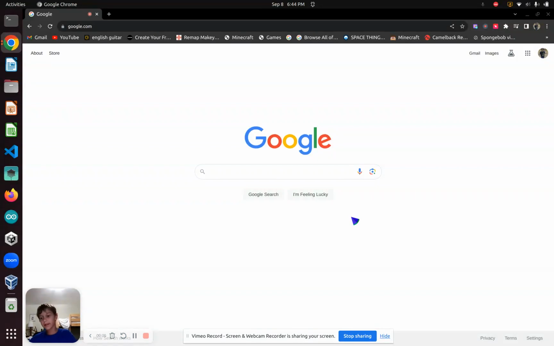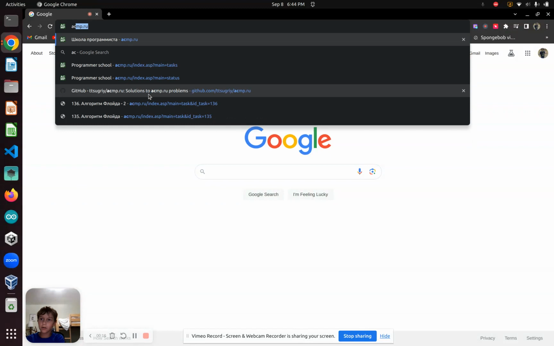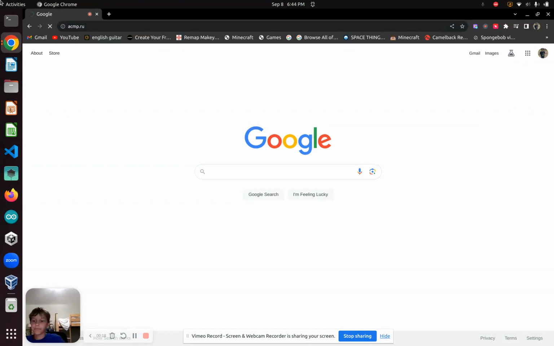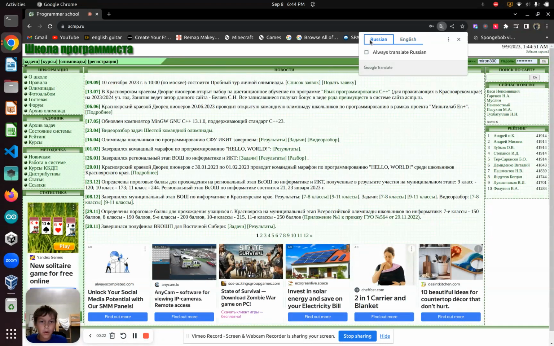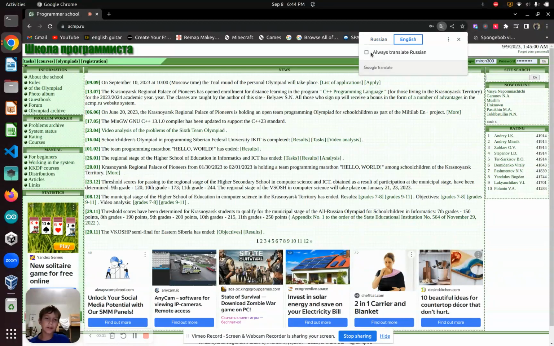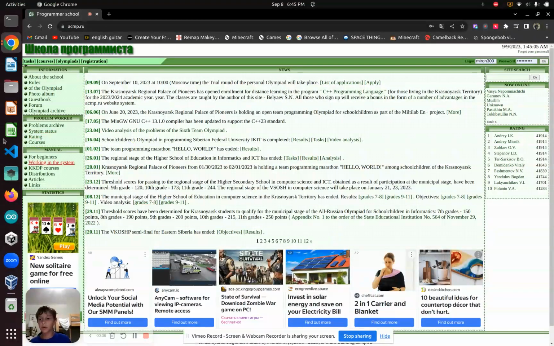Today we're going to be solving easy problems. So first, we want to go to acom.ru. When you open this, it should be in Russian, but then click this little thing up here. This is to do on Chrome. It's better to do that. Just click English, and then click Always Translate Russian. So now it should always be English, and let's go solve some problems.